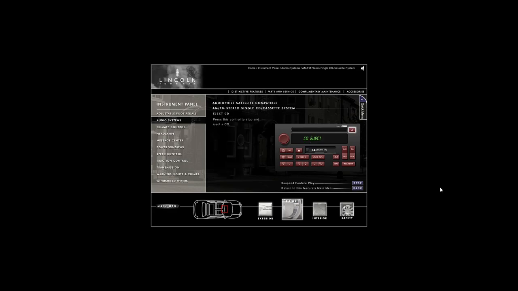Eject CD. Press this control to stop and eject a CD.